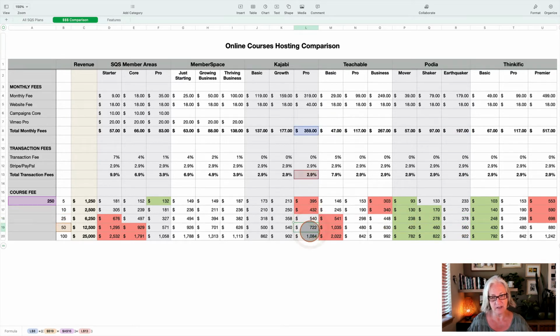Now, Kajabi, in this region, is still more expensive. But when you get into the really high levels here, $25,000 a month, then actually, if you look at this, it's just over 1,000. Podia is still under 1,000. Thinkific is actually the most expensive one here. So have a look at these numbers.